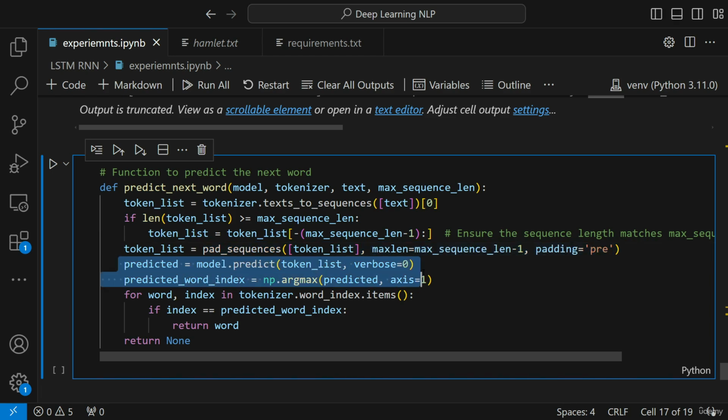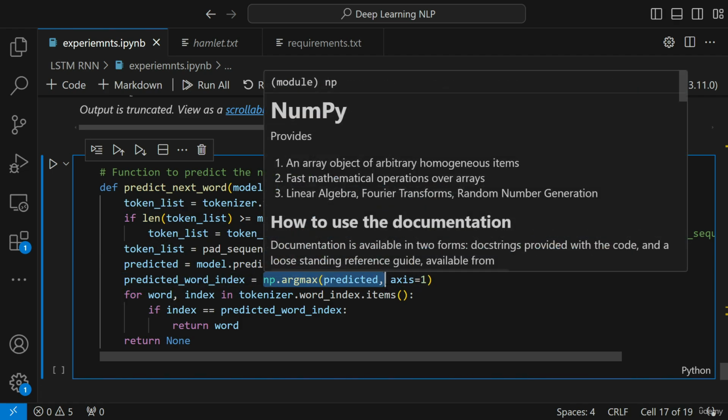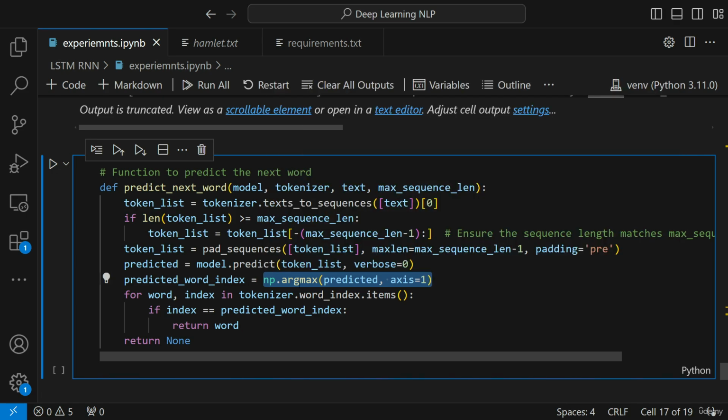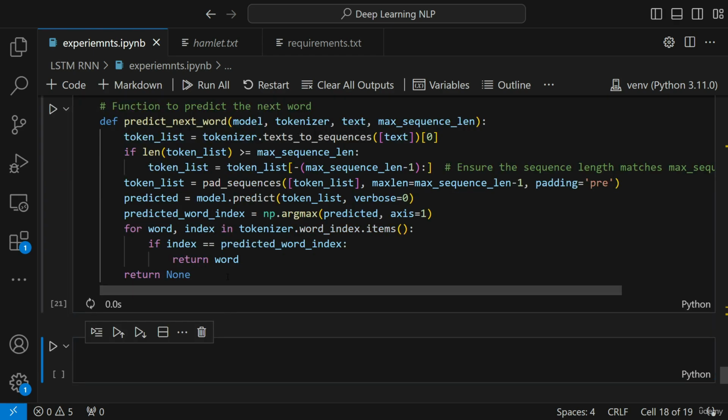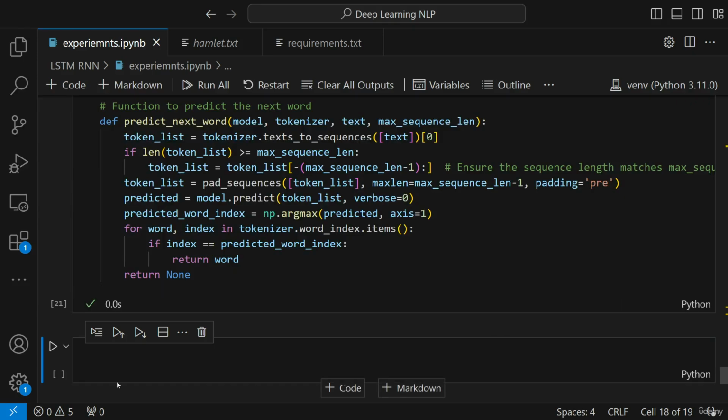Then we will use model.predict on this token list, and we will get the predicted word index, wherein whichever has the highest probability across all the outputs, we take that one and show that particular index. Then I will convert that index into a word. So I'll write for word, index in tokenizer.word_index.items(): if index is equal to predicted word index, return that specific word. Now you'll be able to understand it once I go ahead and execute it.